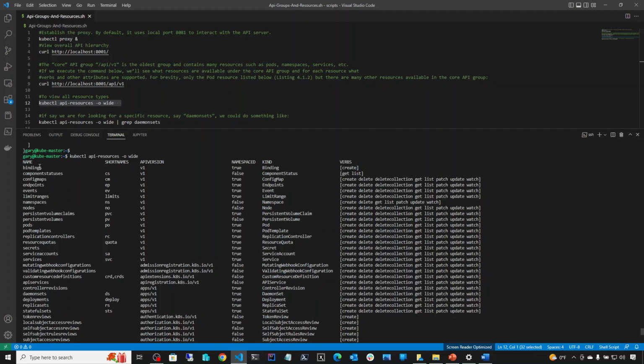For instance, again, the bindings, as we saw, is under v1. Namespaced, as we saw, is true, so it's namespace bound, and the kind is Binding, and it only supports one thing, and that is create. And we looked at the config map also, as we saw again. The API version is v1, namespaced is true, the kind is ConfigMap, and these are all the verbs that it supports.